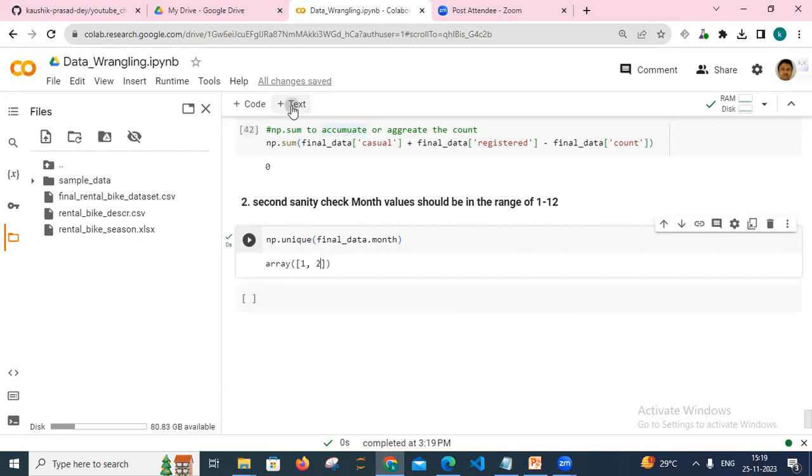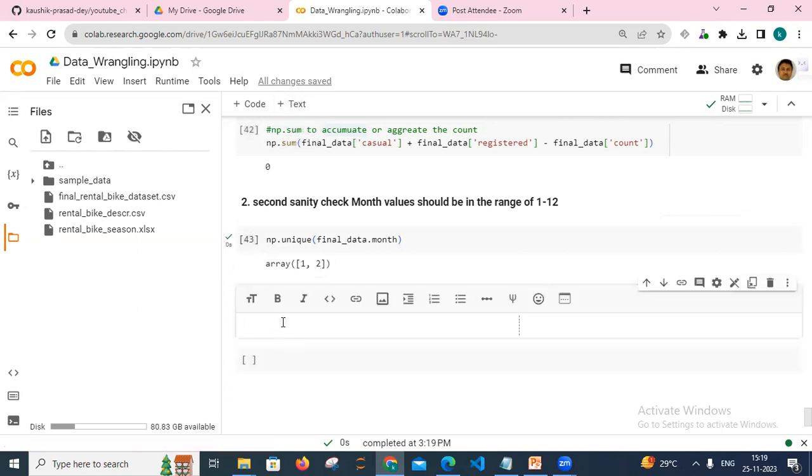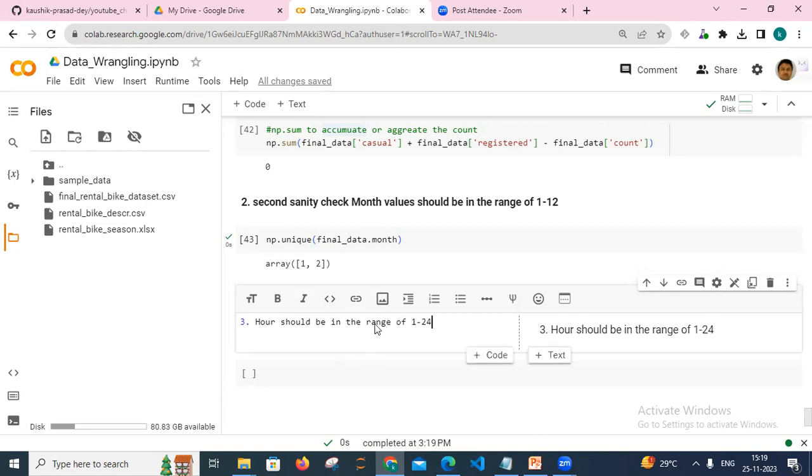Next task, task number 3 for that part. Hour should be in the range of 1 to 24. Inside the range of 1 to 24 hours, right? So that range should be there. So select it.